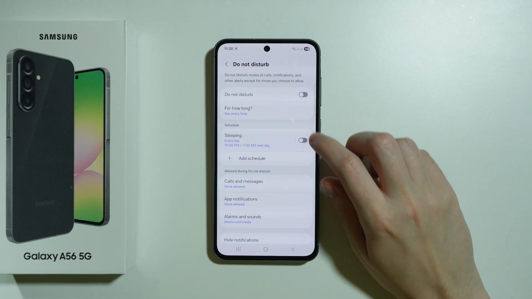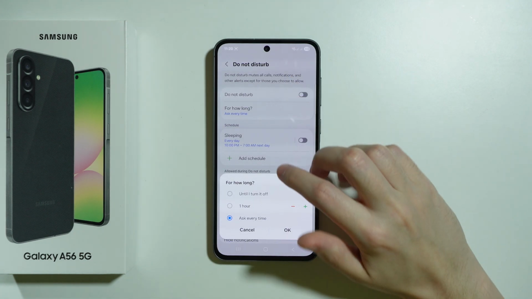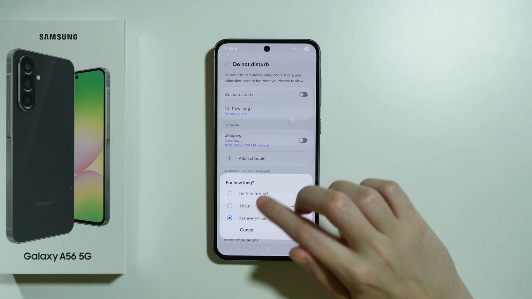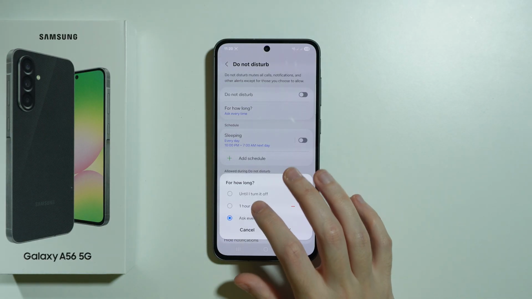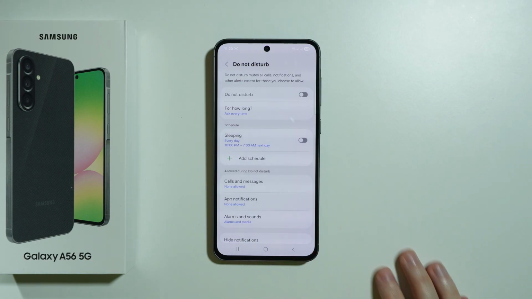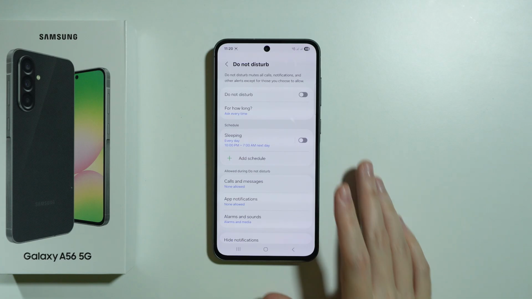And in addition to that, we also have the option to change from how long over here, so we are not asked every time, but we can choose the preset over here. Besides that, we also have schedule settings.